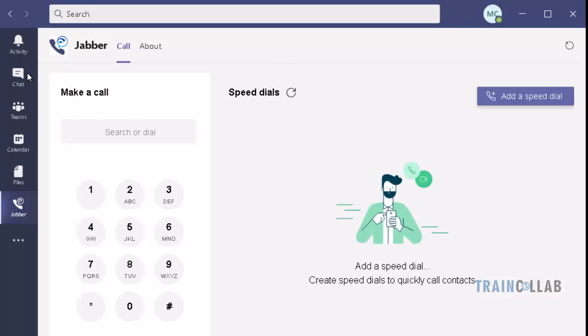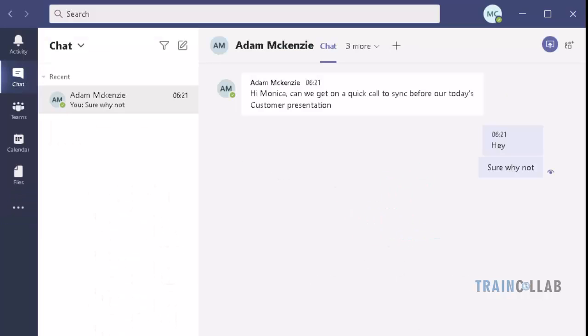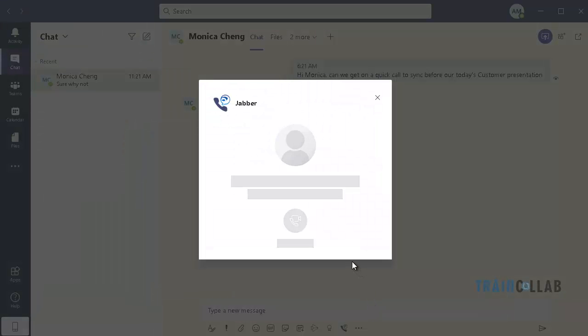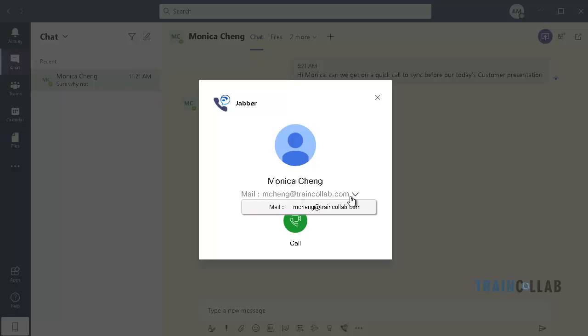Okay, there you go, she has this, and then I'm going to click on a call, and then you have two possibilities. Either you can dial Monica's URI, or you can dial Monica's PSTN phone number if she has one in the directory. And here you see there is no phone number added in his O365 user account.